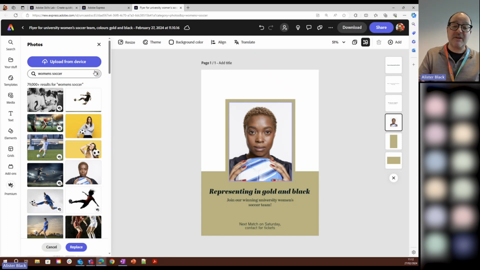Or if there was a photo that I wanted to use that I already had, I could simply go to upload from device. I could upload that photo and use my own image in there. So that's a quick look at how you could create a flyer from a Gen AI template.